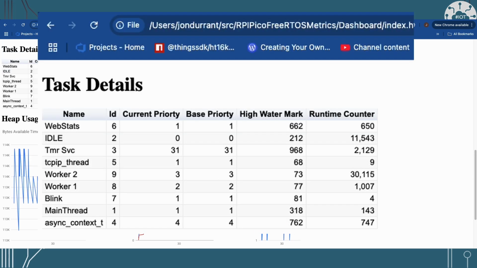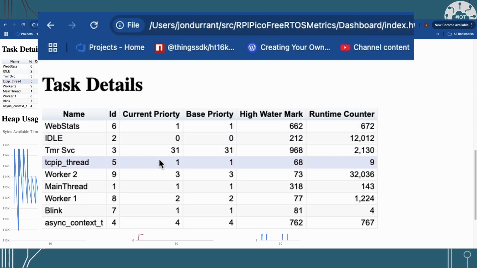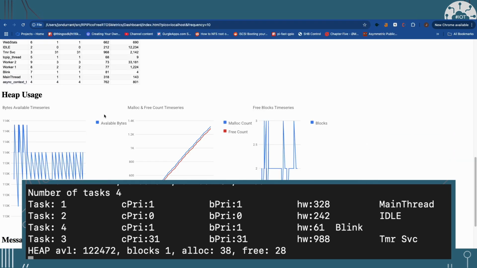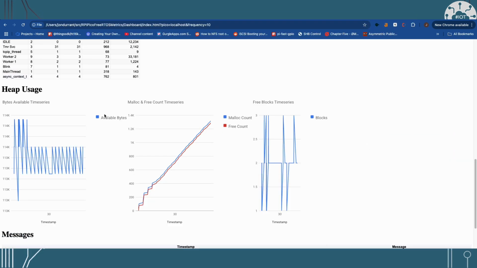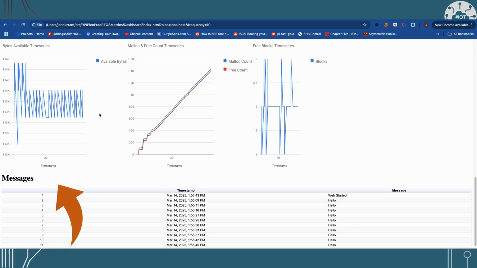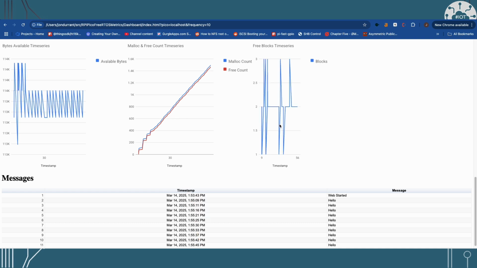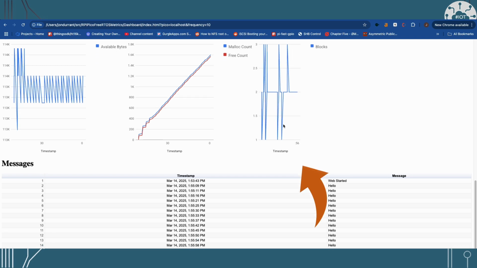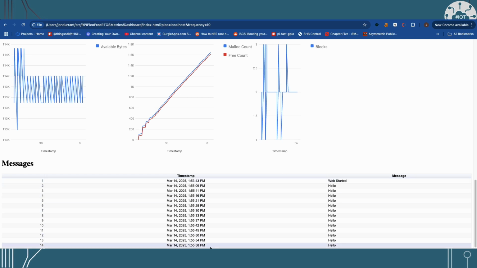Task details. So I've got the task table there that I can look through. Remember that task table we had at the beginning? That's basically what's there. And then we can have a look at the heap usage in terms of how much memory we've got available. Are our mallocs and frees going in line, or do we appear to have a memory leak? Is our free memory fragmenting into a number of blocks? And finally, the console messages down the bottom there.